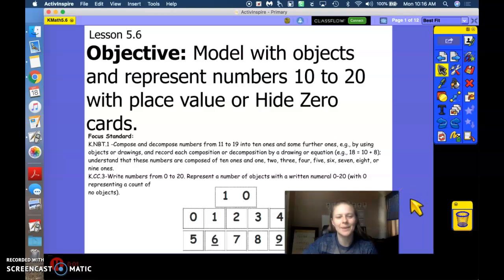Hi friends, today we're going to do Module 5, Lesson 6, Objective. Model with objects and represent numbers 10 to 20 with place value, also known as hide zero cards. This is an exciting lesson where we get to use a new tool, our hide zero cards, to help us represent teen numbers, understanding that inside teen numbers, there is a 10.